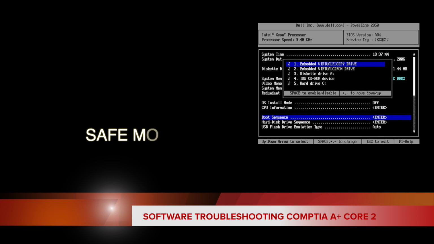Safe mode starts Windows in a basic state using a limited set of files and drivers. If a problem doesn't happen in safe mode, this means that default settings and basic device drivers aren't causing the issue.